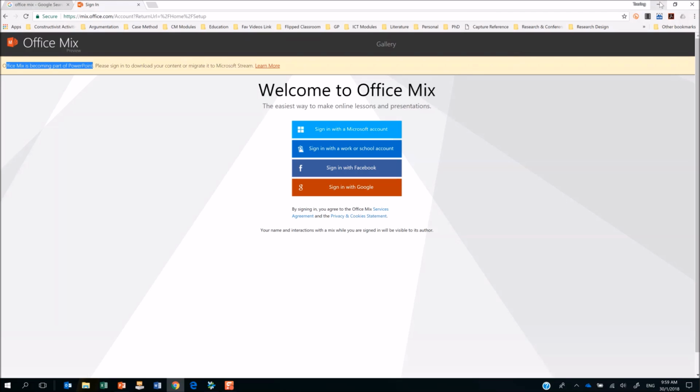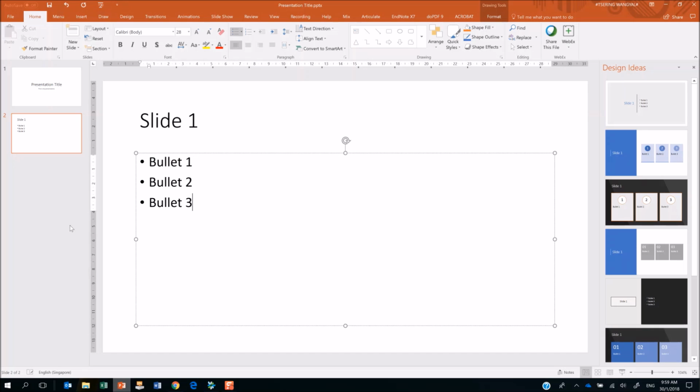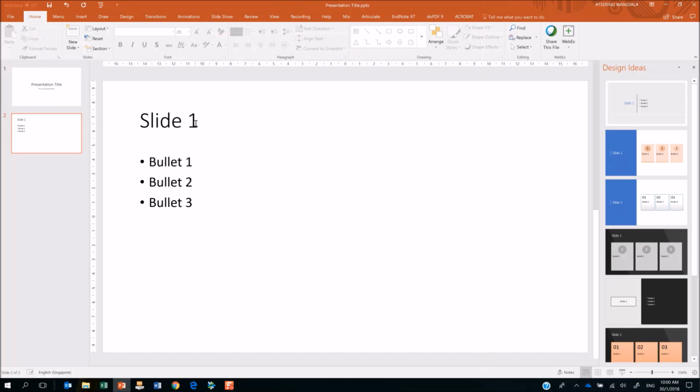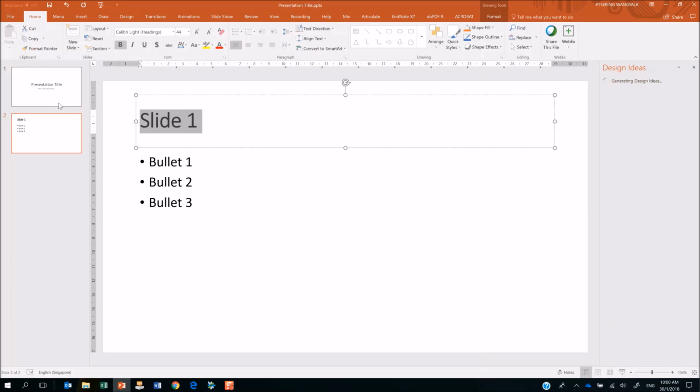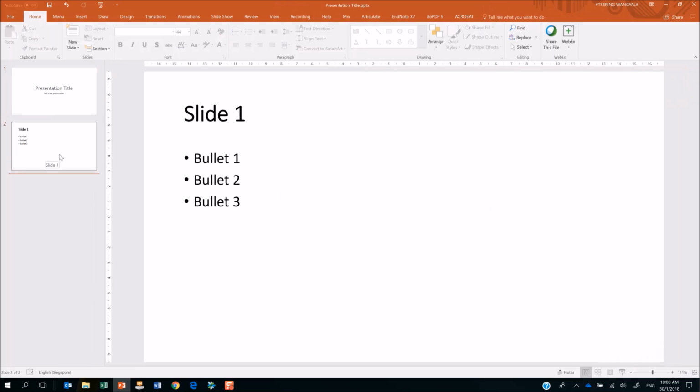Okay, now let's imagine that you have already installed Office Mix. So first thing you do is, of course, turn on your Microsoft PowerPoint. Now here I've created two slides, just a default slide, so that I can show you how this works. Okay, now let's say we have two slides. One is the main slide, the other one is a normal presentation slide, and later we'll add in some video and screenshots.